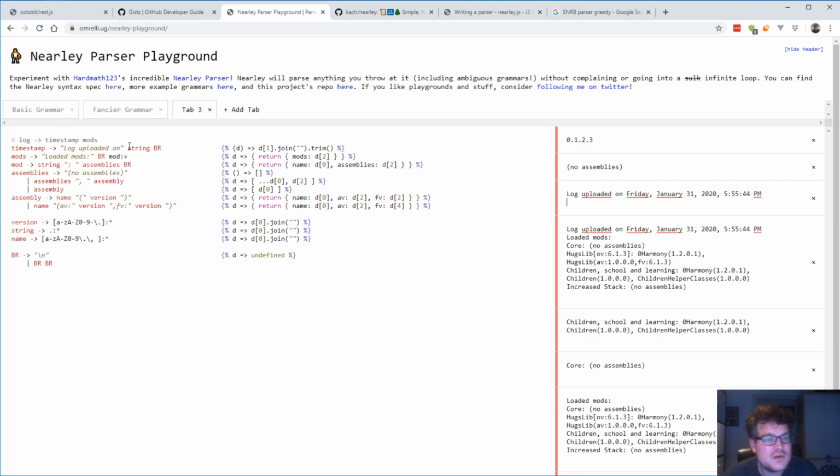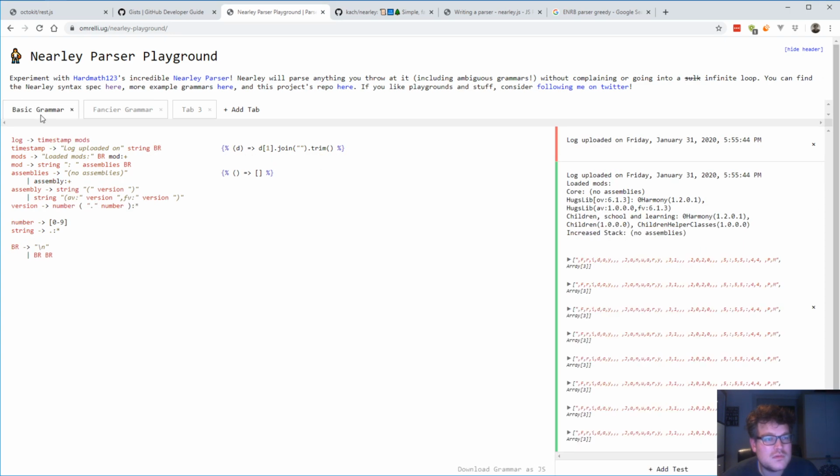So now it should really just be looking for the timestamp. Log uploaded on string still exists. Break line. So I don't understand. Why? That was working the first time, but not this time anymore. Now it's doing the comma thing here again. No idea why.